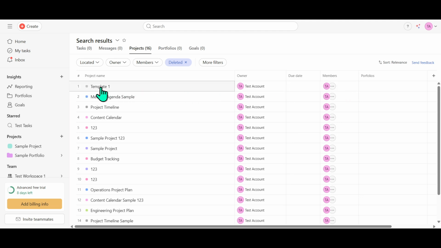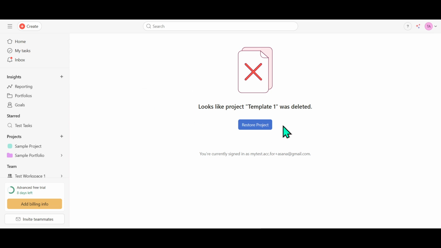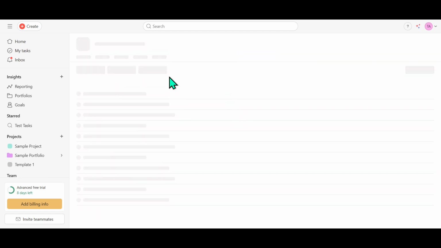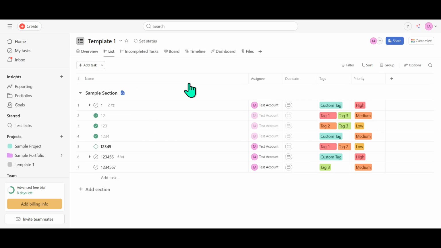With your list of deleted projects in front of you, all you need to do is click on the project that you wish to recover. Clicking on it will open up more details about this deleted project. Right within this view, you'll find the option labeled Restore Project. By clicking this option, the project will be instantly restored to its original state, bringing back all the content and details you need. And just like that, you've successfully recovered a deleted project in Asana.